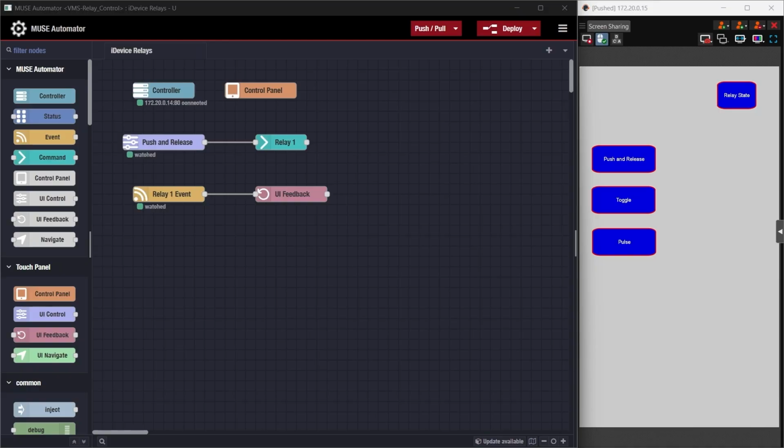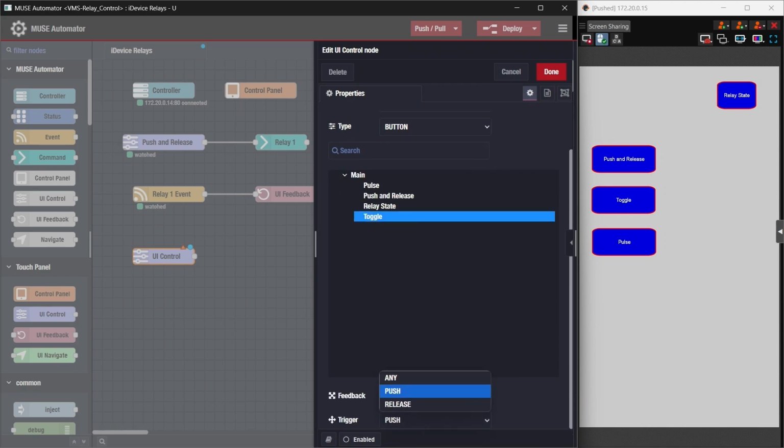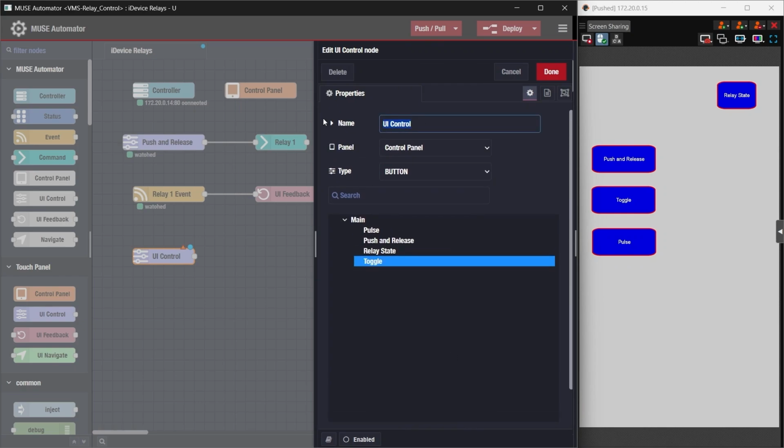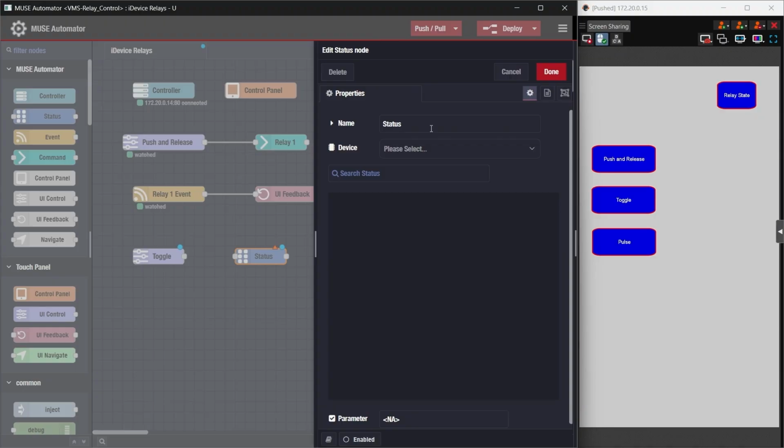Next, we will go over how to use one button to toggle a relay on or off when you push it. For this, we'll bring in a new UI control node and configure it to use the toggle button, with the feedback type of None and the trigger type of Push. We will then bring in a status node that will be used to check the current state of Relay 1 and wire this to our UI control node.